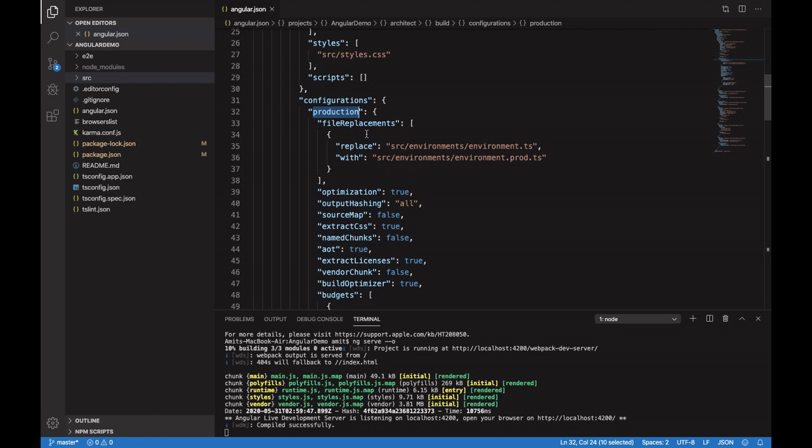For example, in file replacements, you will see it replaces environment.ts with environment.prod.ts. We'll see what the environment file is, and while building for the production environment, this file will get replaced with the environment.prod.ts file.